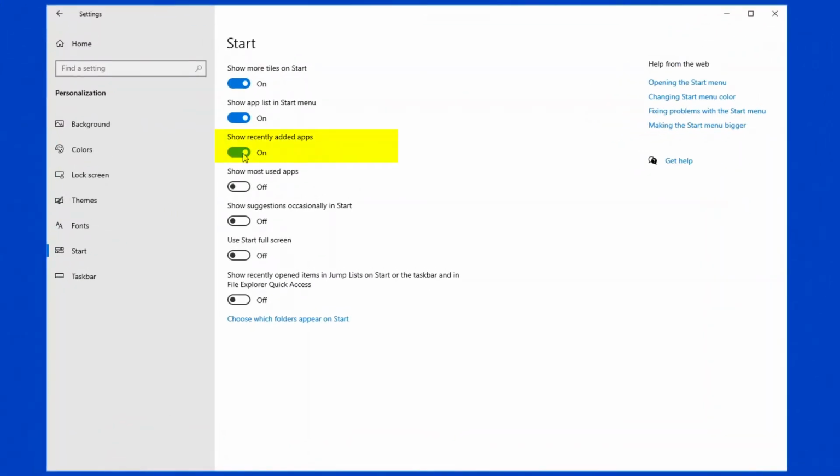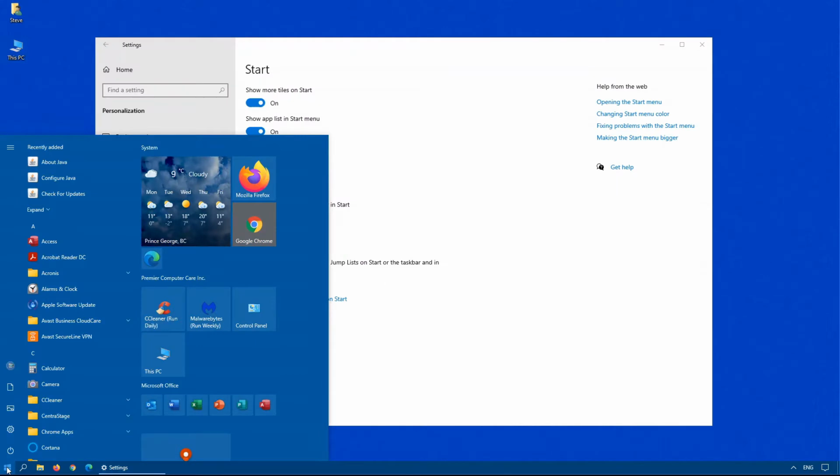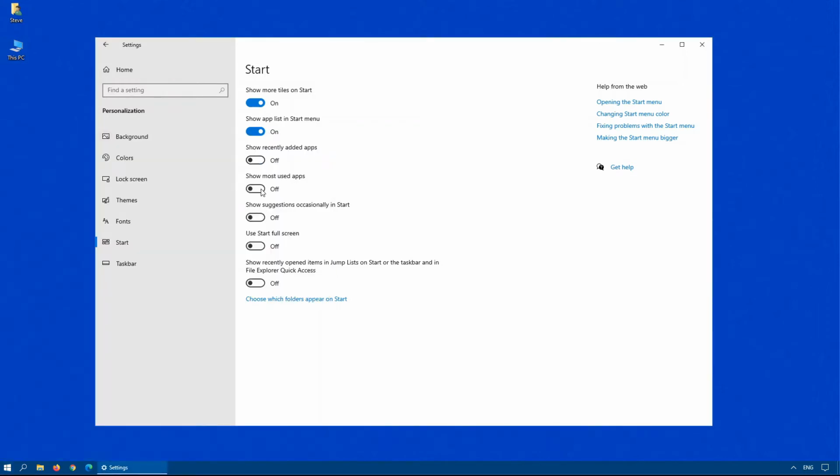Show recently added apps. When you click on that, anything you've just recently added to your computer, any programs, that'll all show up in the list here. Personally, I really don't like that option, so I generally have that one off.